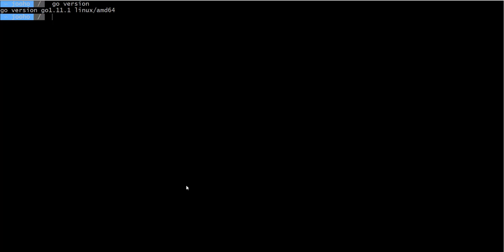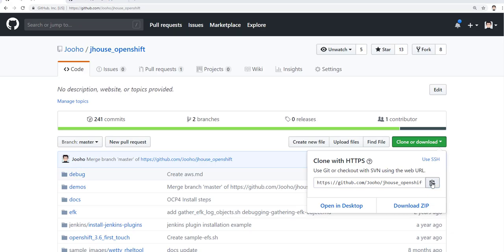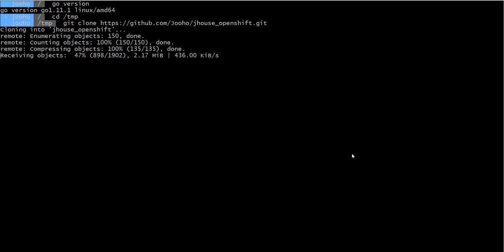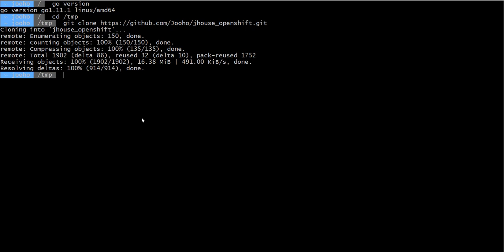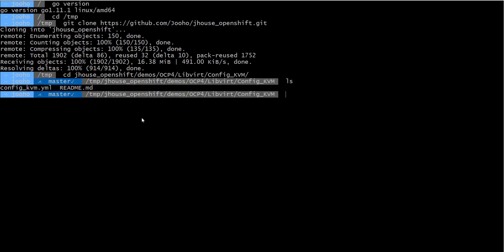I will clone my Git repository. I will go to the temp directory and clone it, and then I will go to the repository. There is demos, OCP4, libvirt, and configure KVM. Here, there is a config_kvm.yaml file.